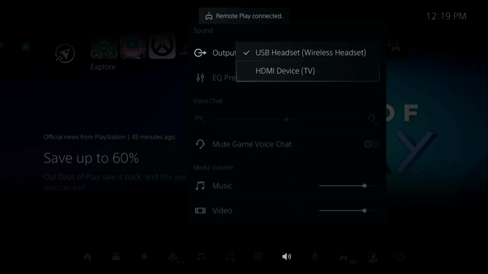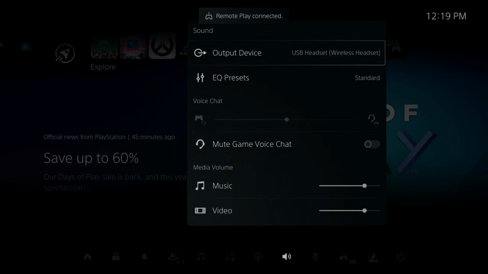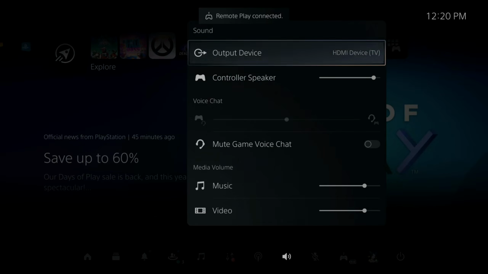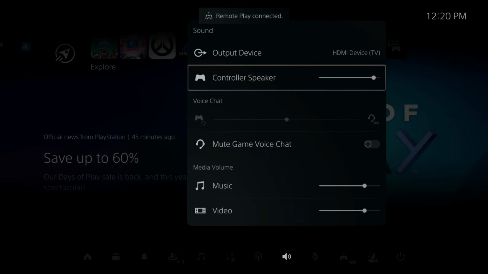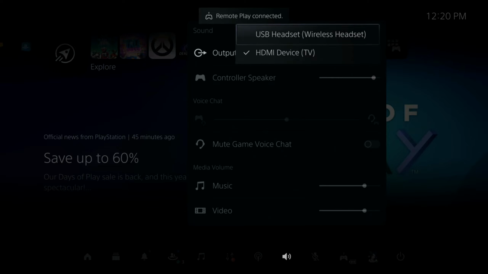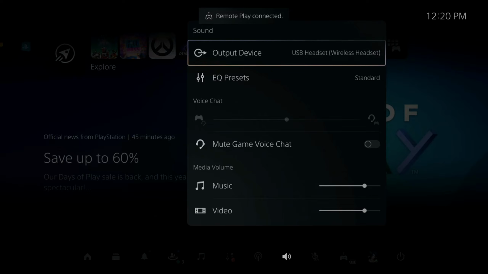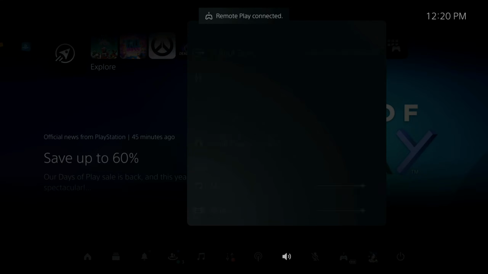Now if you go to HDMI device and you look under where it says output device, it says EQ presets. So if I switch over to the TV, it'll go to speaker. So you have to have your headset selected, otherwise this option simply won't appear. Then you can go to the Equalizer presets right here and select this with X.